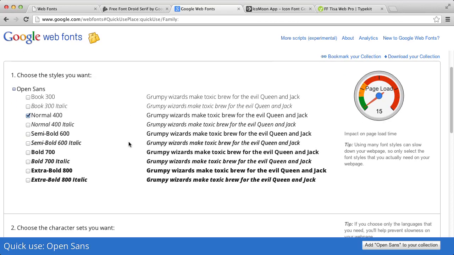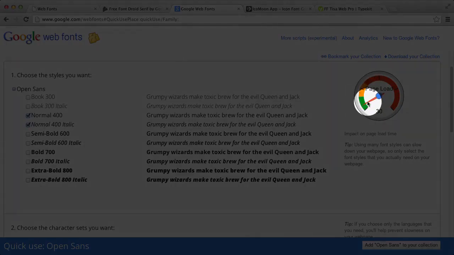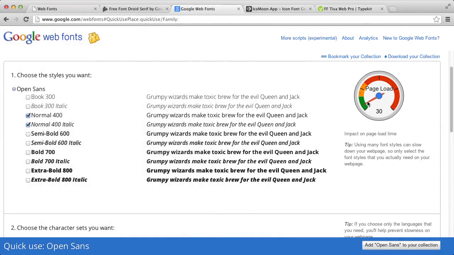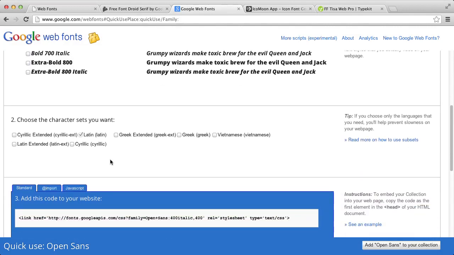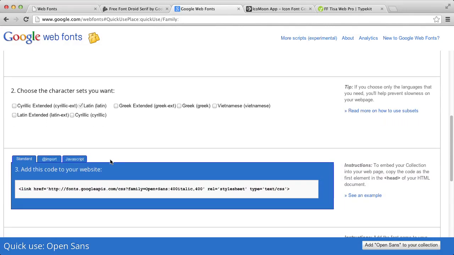Now to use it, we can go ahead and just select Quick Use and then choose the styles we want. Here, I'll only be using it for the body text, so I'll select Normal and Normal Italic. This also tells us the load time of the font. It's in the green area, so we're good there.